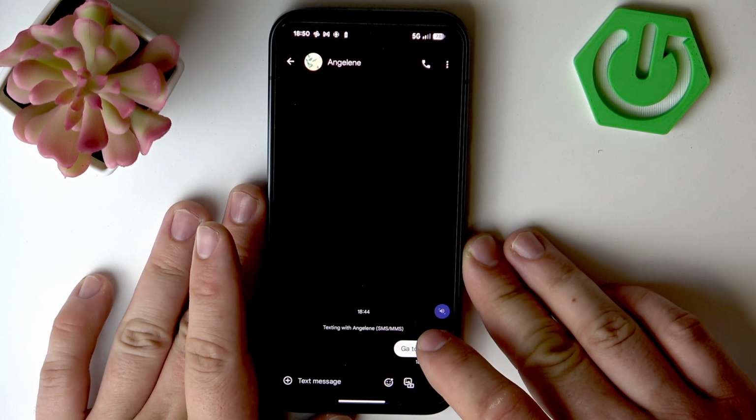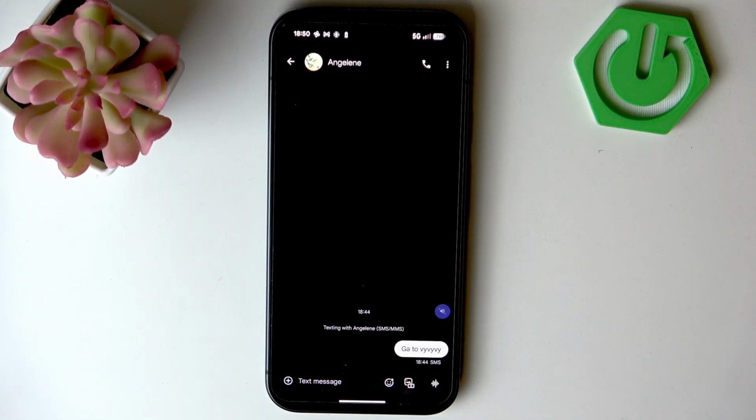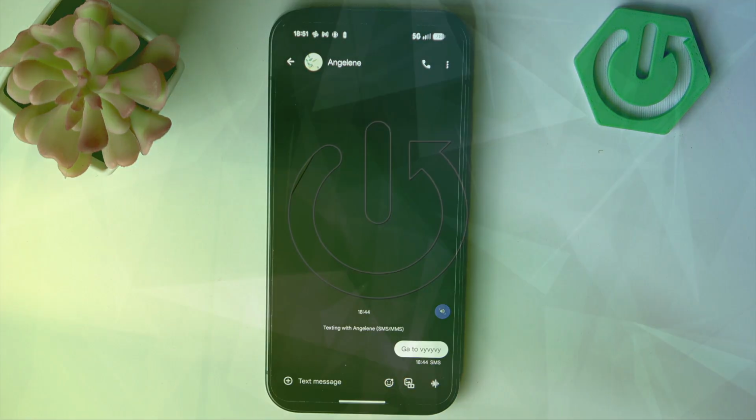Hello, in front of me I've got Google Pixel 10 Pro. In this video I'll show you how to record sounds.